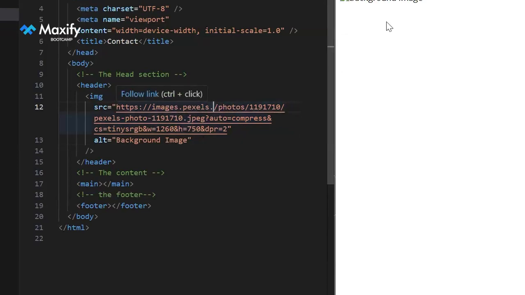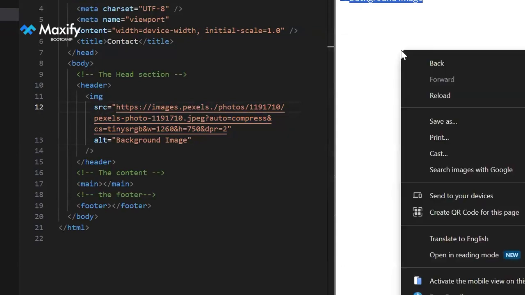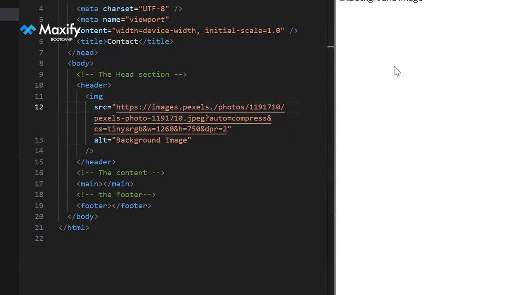Now, because the image is not showing, you can see this background image alt. Basically, this alt is, in case this image does not show, to give the user a description of the image, like what is broken, what is missing. So what is missing here is a background image. The user now knows that there's supposed to be a background image here. But maybe due to network or something, the image will not show, right?